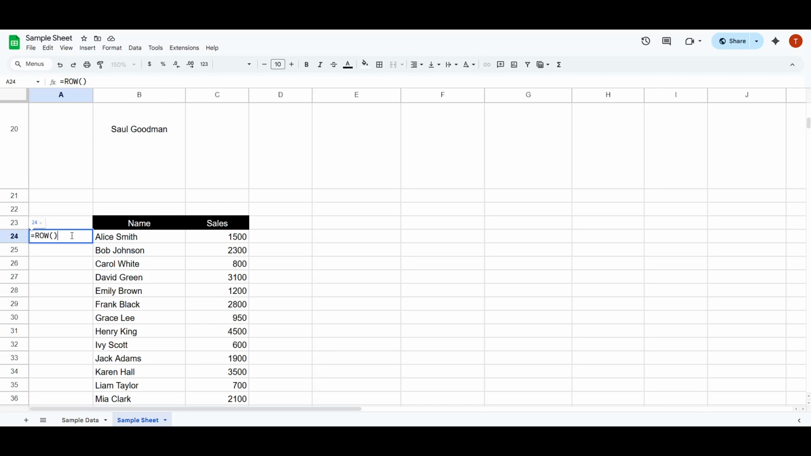ROW. But keep in mind, this function will display the number of the row in which it's placed. So depending on where you are, the result might not start at 1, but rather at the number of the actual row itself. You might notice, for example, that if you place this formula in the 24th row, it shows the number 24. To adjust this and perhaps start your numbering from a different value, you need to subtract a specific number from ROW.